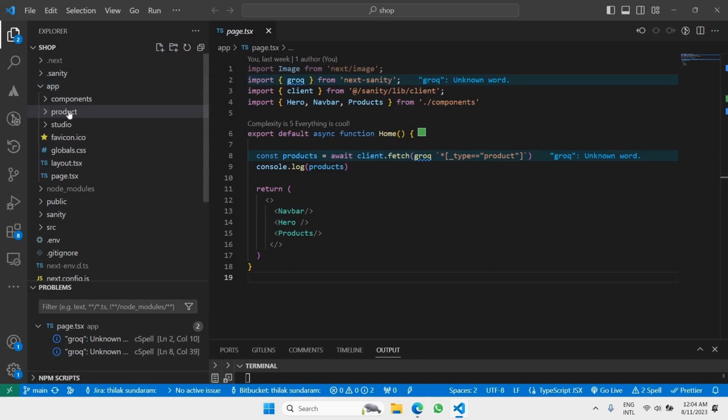So within this product folder, I'll be creating another folder. This time it's going to be a dynamic name, by the way. So in this case, I make a dynamic name by using square brackets. And inside the square brackets, I'd like to have slug. And this is the name that can be a variable depending on the slug of a particular product. And there you go. Just save the folder's name.